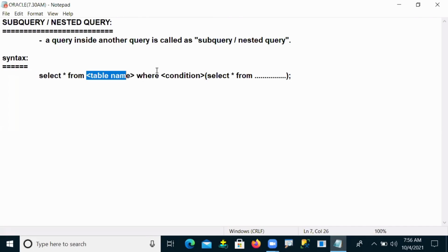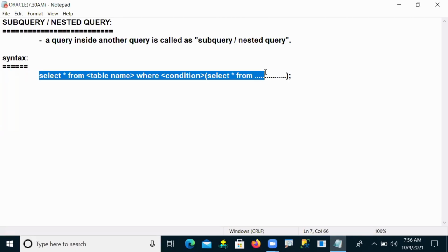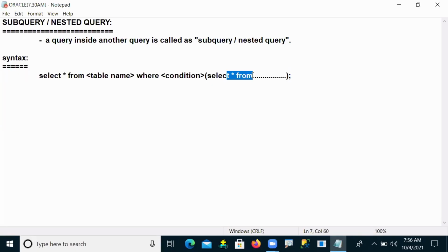But when we have multiple queries in a single line statement, which query will be executed? In a subquery statement, is the inner query executed first and later the outer, or first the outer and later the inner? This kind of confusion is there.